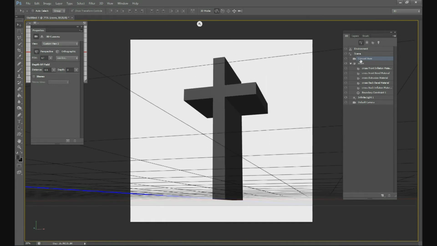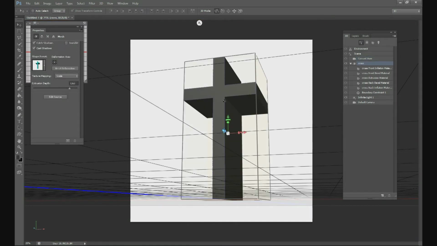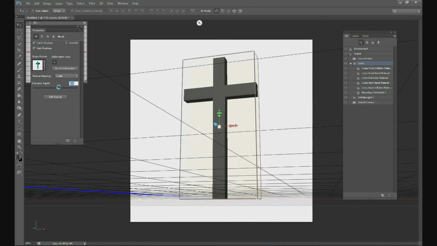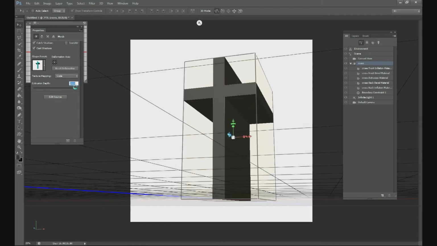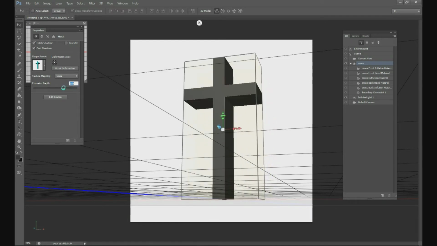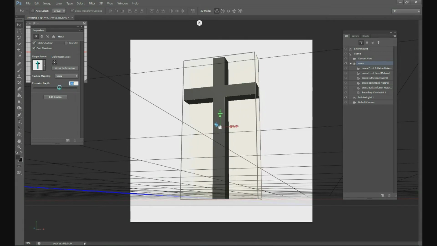Then go to over here on your 3D tab, click the cross right here, and on your properties, your extrusion depth starts out very high, and we don't want it that high, so just bring that in, and we're going to make it look more like a realistic cross. So you can bring it in all the way till it's flat. You could make it further out if you wanted to. I think for this, to make it realistic, about 200 to 250 would look fine.